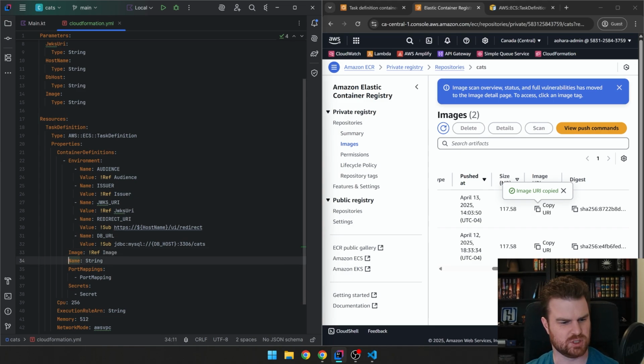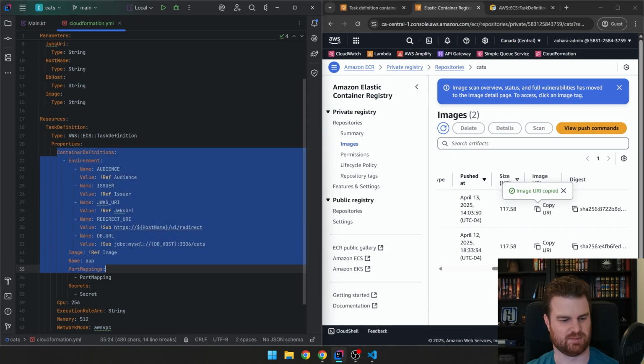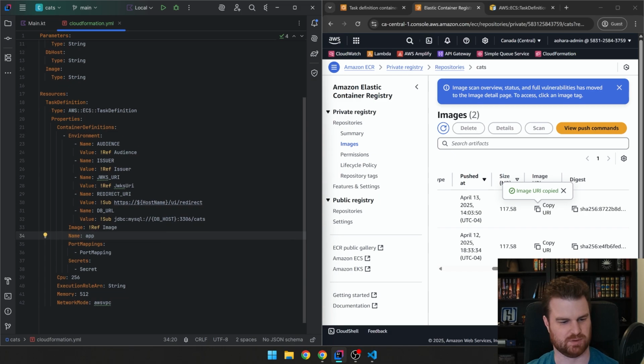The name, do we want that? Yes, we want that for the container definition. It's actually required. I usually just put app. Like you could put cats or the actual name of the service, but this is just something that sits inside of our task definition. You can put whatever you want.